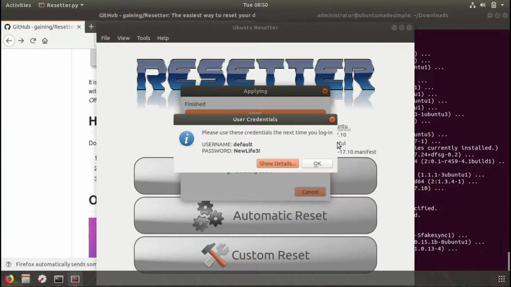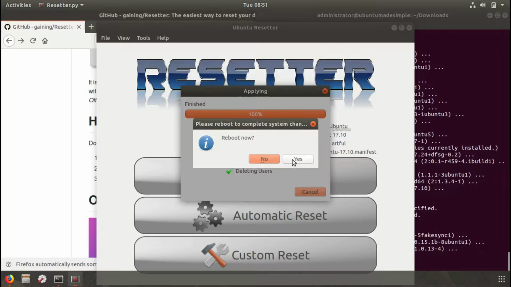Fantastic. As you can see, it's all done. And we got a new username. So they created a new user account with default and new live free. Please make sure you remember this username and password. Otherwise, you will be stuck. So we say okay, you can afterwards create new ones again. So do you want to reboot now? I'll say yes, and I will fast forward the video until the reboot is finished.